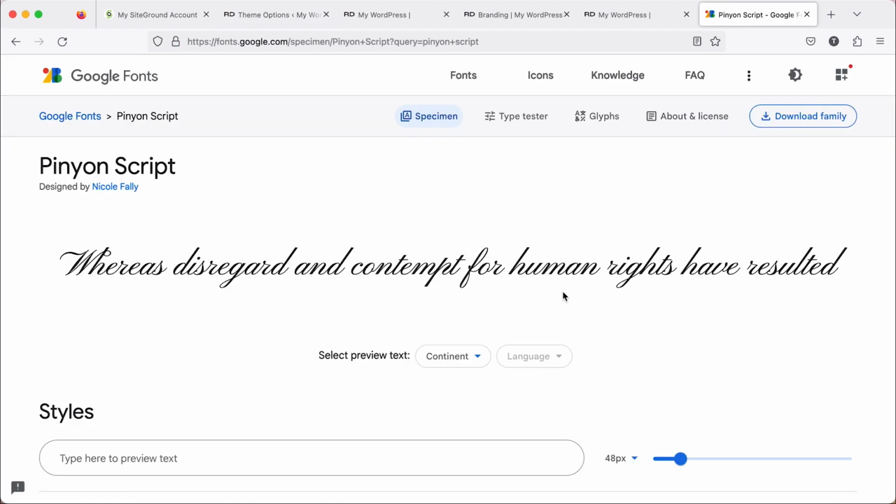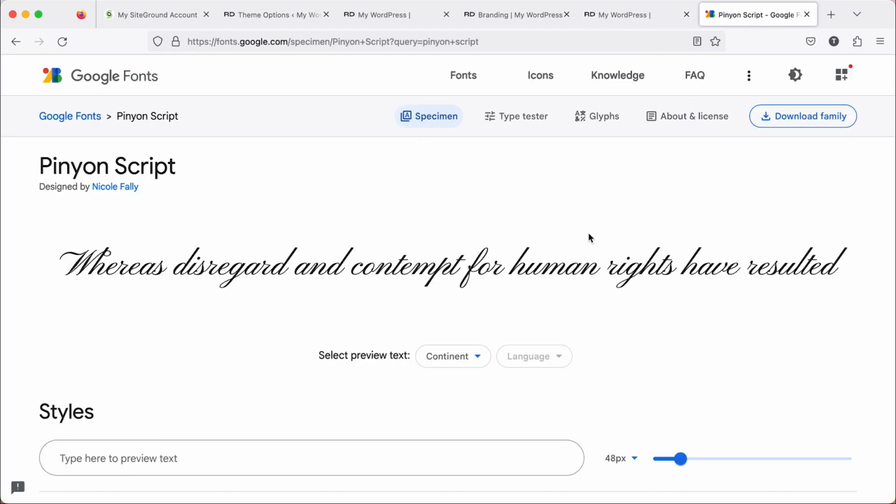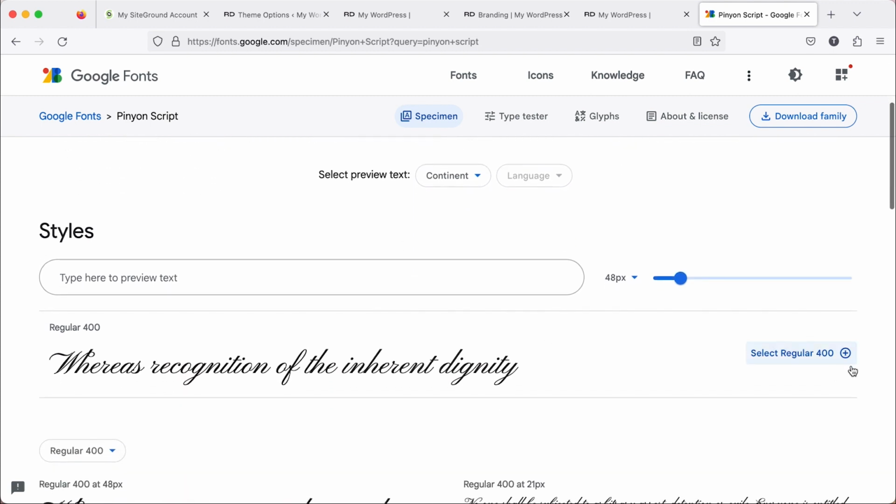Over here, I've got Google Fonts open, and this is the font that I've selected, Pinion Script, and that is this font that's in use here on the site that we're mimicking. Now, I've already got mine selected, so you can spend a little time picking yours out, but once you have that ready, you're going to look for this option to select the font. You'll just click this little plus icon, and that's going to save it to your selections.